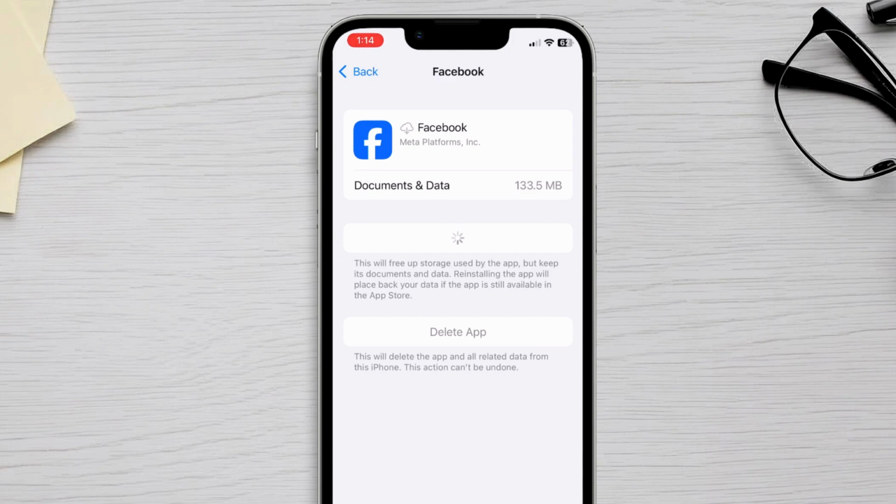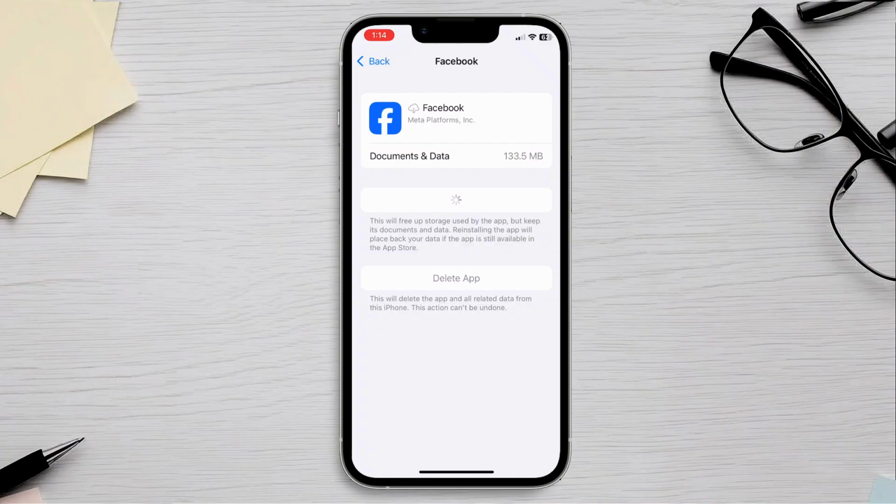If you're using Android, go to Settings, tap Apps, select Facebook, then open Storage and tap Clear Cache. Finally, restart your phone and open Facebook again. And that's it. These steps should help fix the Facebook long videos not showing problem.